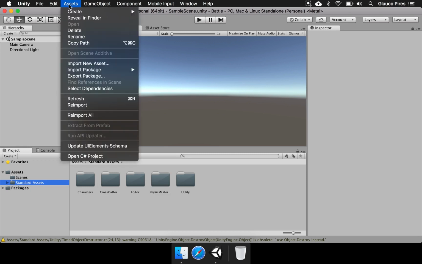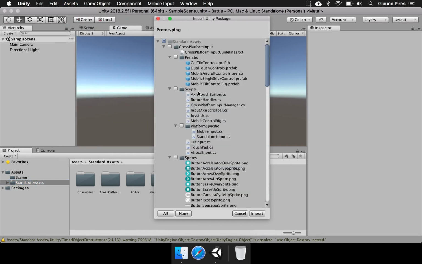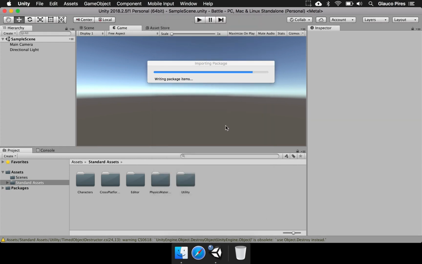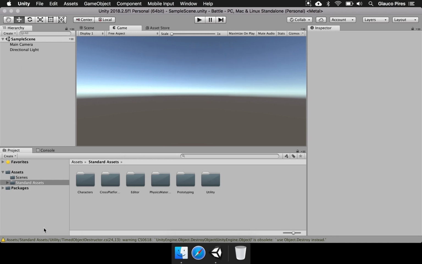Fine. We go again into Assets, Import Package, and now we're going to choose Prototyping. All right? Select that button. The same folder is going to appear here. Just hit Import. One more time, it's going to get some files from your computer and copy and paste them into your project, and it's much faster. All right? So this is what I want you to do.